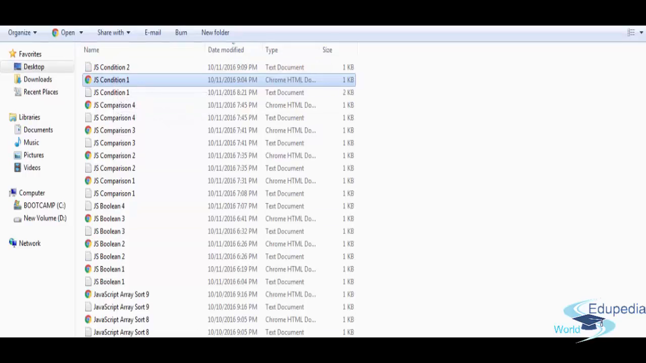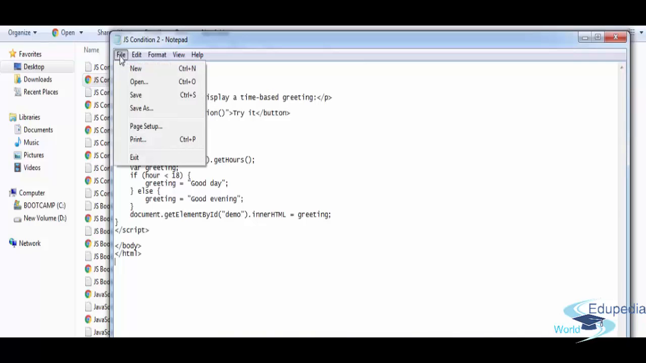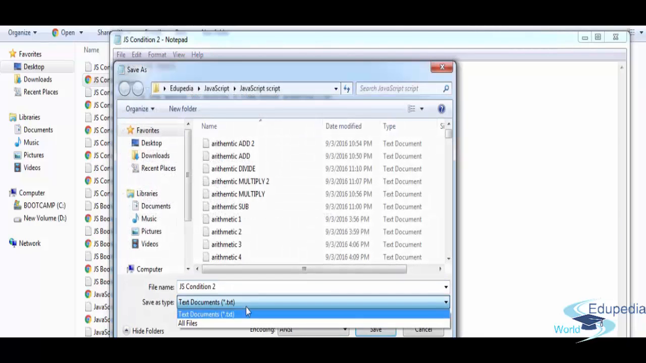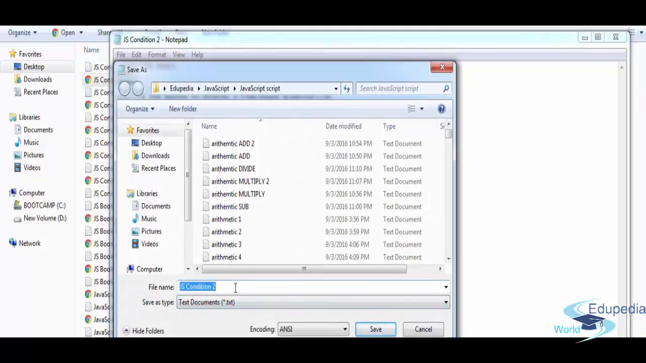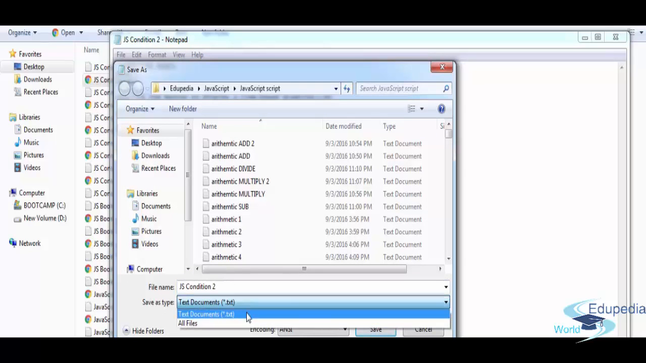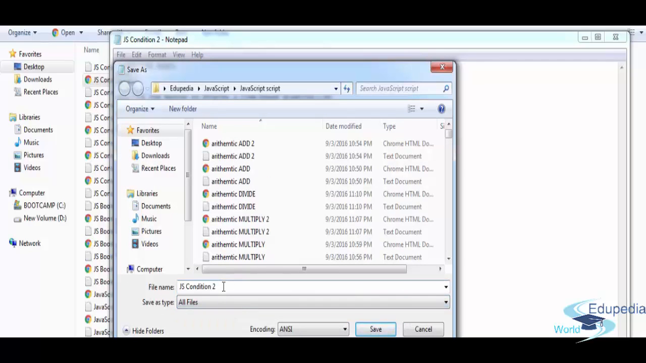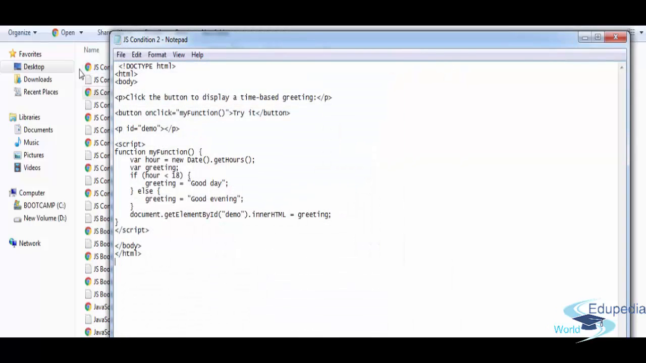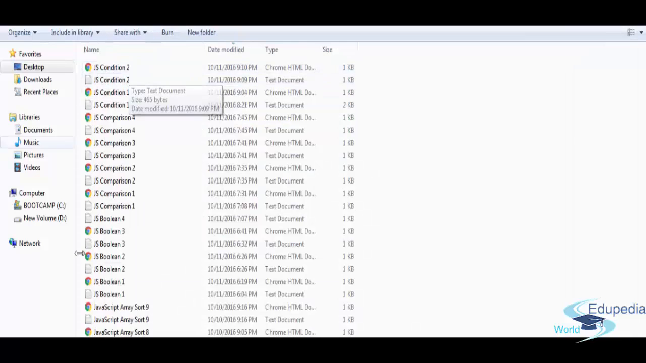Okay, did I save it as HTML? Let me check. File, save as HTML, I don't think so. All files .html. Yes, I didn't save. Alright, where is condition 2? There you go. Click the button to display a time-based greeting.